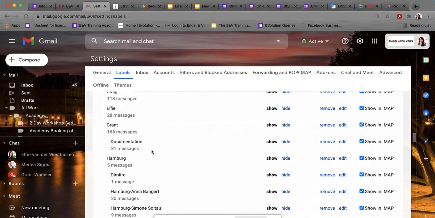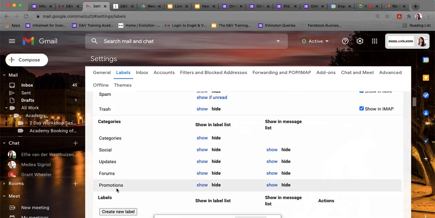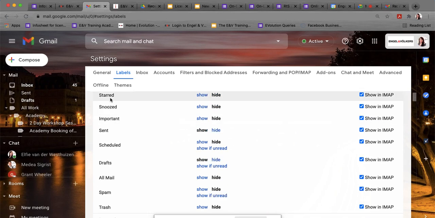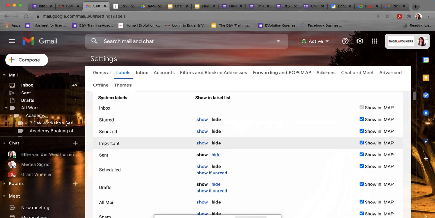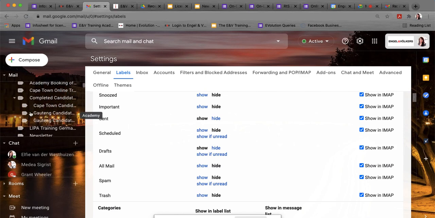What you've got as a default, if you scroll to the top, is all these categories, and obviously your inbox, starred, snoozed, important, sent, scheduled, drafts, all mail, spam, and trash. These are the normal ones. You can show and hide them if you don't want them to pop up here on the side, but you'll see on the left hand side here are all my folders.